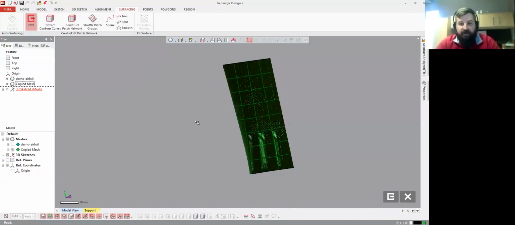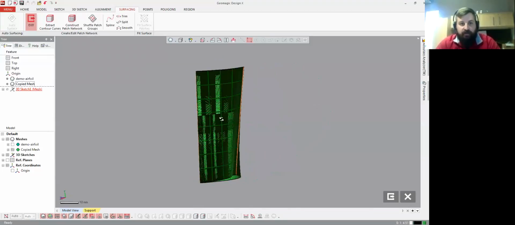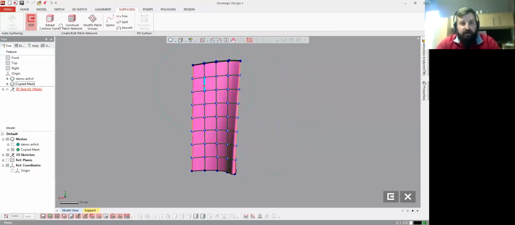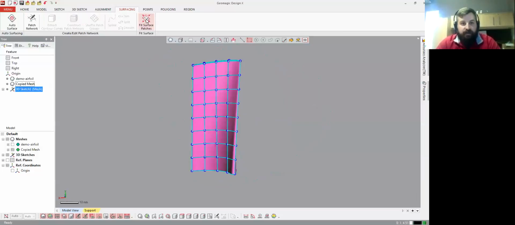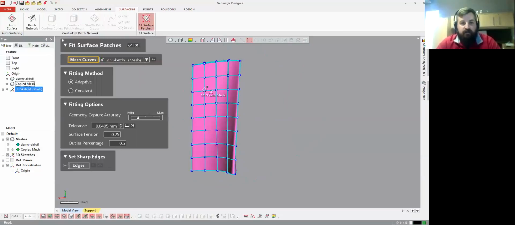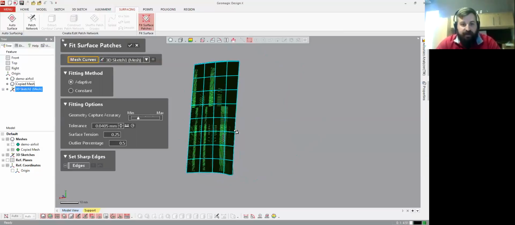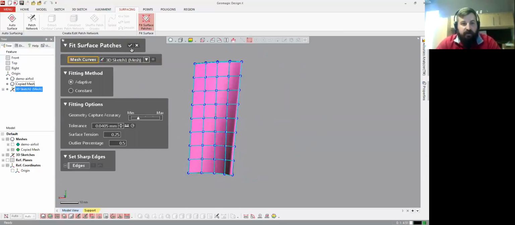So there's our patch network, nice and clean and ordered. And we can now exit out of the edit patch network. The next option is we can create surfaces. What surfaces is going to do is fit surfaces that ride along each of those little patches that we built. And we're just going to hit OK.